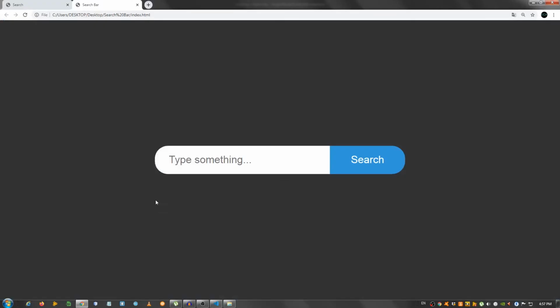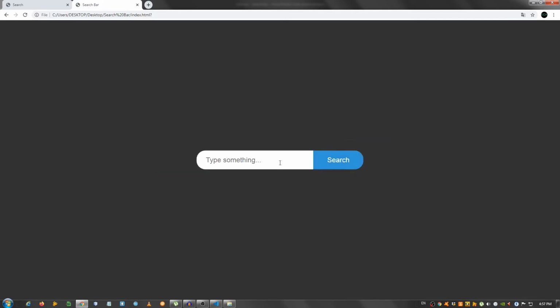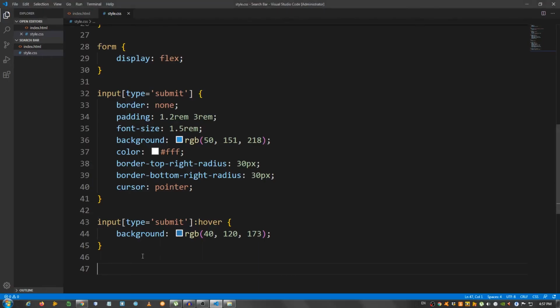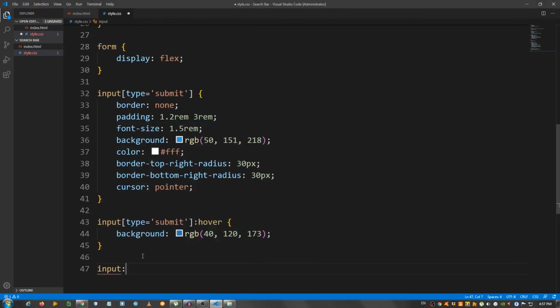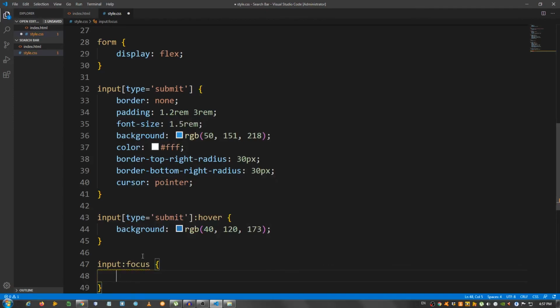Okay, as you can see, now it hovers, but I don't want this blue line right here. I think it looks kind of ugly, especially since the corners are round, and the same here. So let's select input, just input, since both of them are input, and I'm gonna say focus, and I'm gonna say outline none.